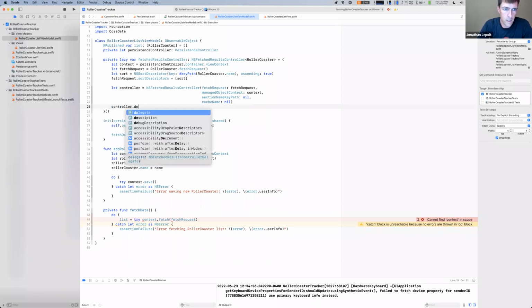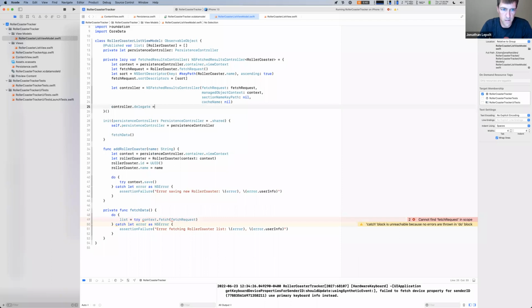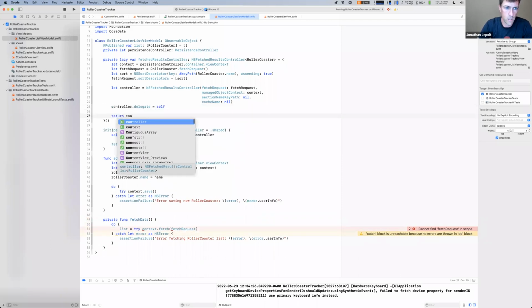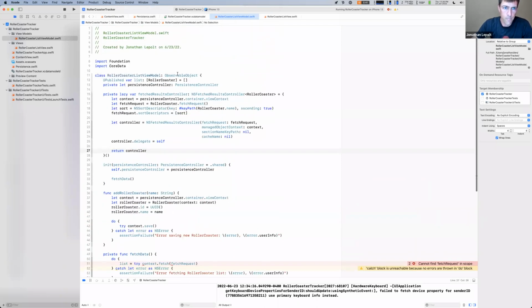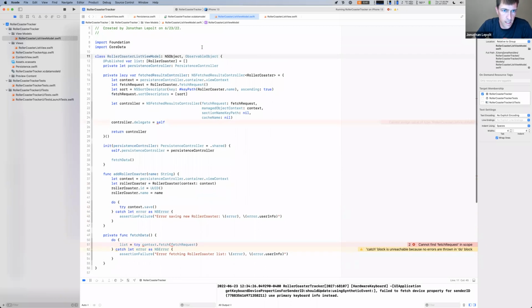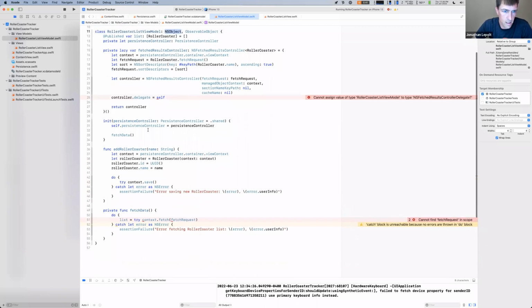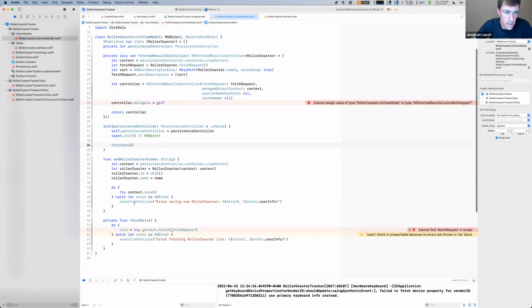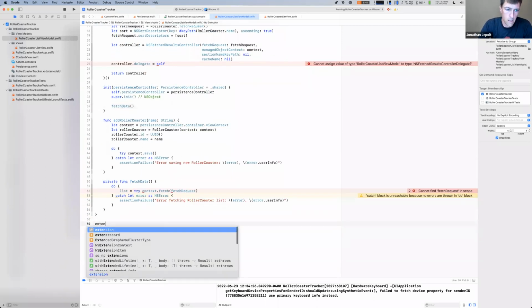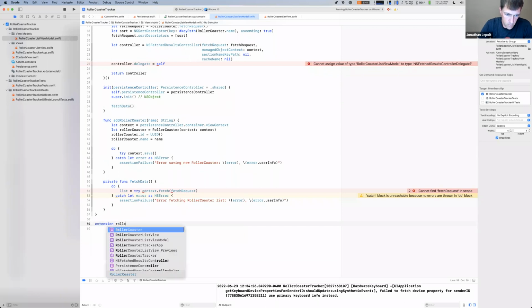Controller, we need a delegate here. Oops, it's going to be self, and then return controller. It's an object, because NSFetchedResultsControllerDelegate inherits from NSObject. So then we need to call init here. And then I will implement the delegate here.